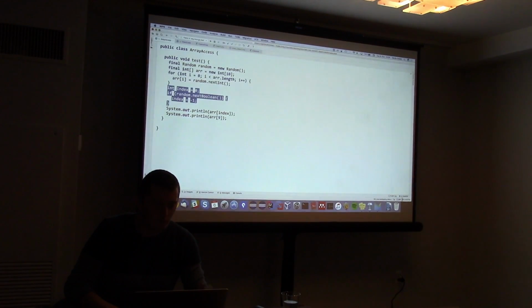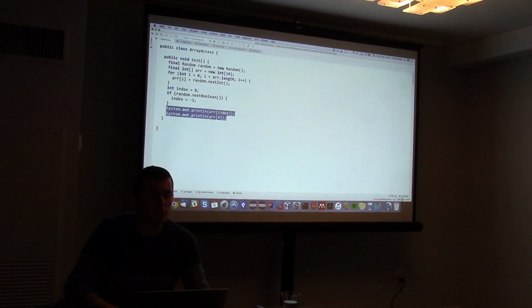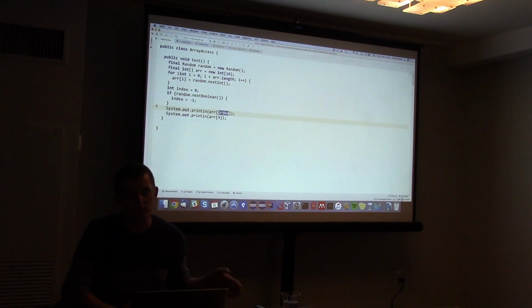And then I have some dummy code initializing some index variable. And then I have two reads from the array. Essentially, I'm accessing an element at the index position. So obviously, at this point, I would need to know what can be the potential value of index in order to reason about whether this is an out-of-bounds access or not.